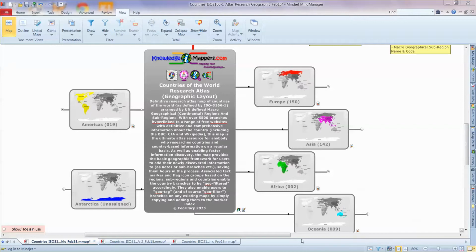A couple of things before we start. I'll point out this demonstration is in the Mine Manager software environment. This is Mine Manager 15, but if you check the product page on the website you'll see what alternative file formats the map may be available in.